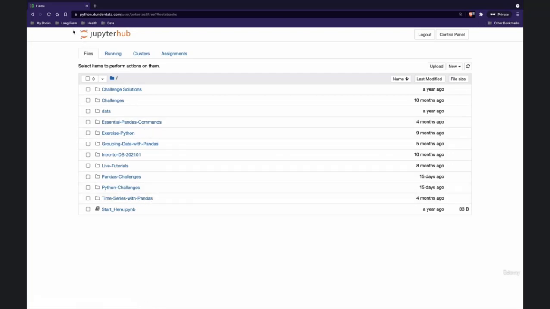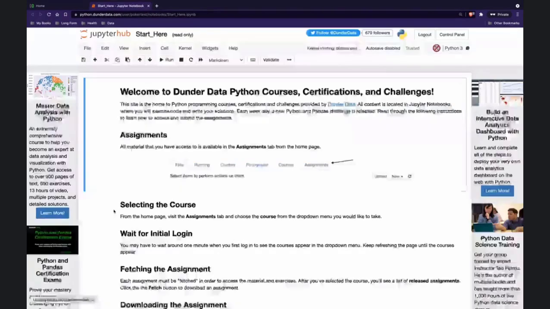But I want to explain a little bit more about python.dunderdata.com. It is not just for these certification exams. There are different courses and assignments available over here. The main two are these Pandas challenges and Python challenges, which you do have access to. You can actually start here. I recommend reading the contents of this Jupyter Notebook, so let's go ahead and open that up.